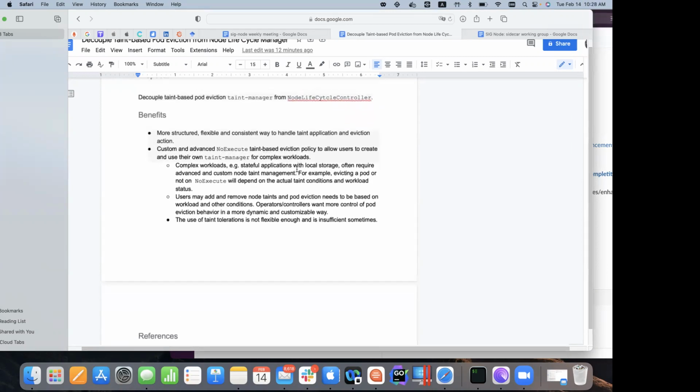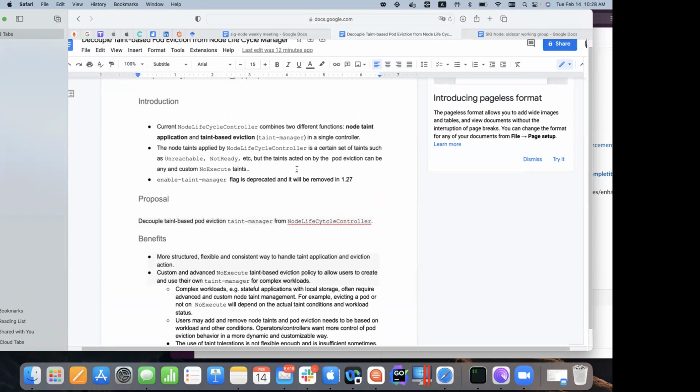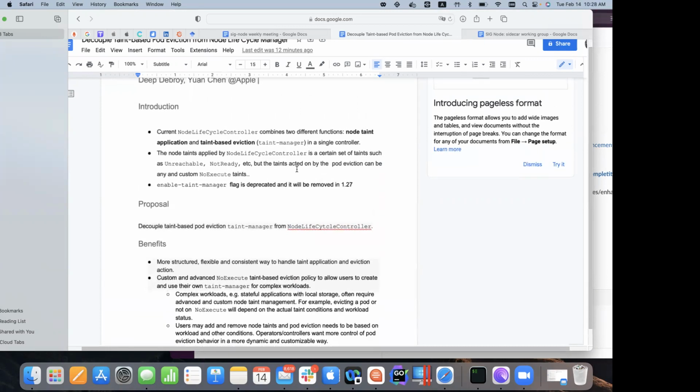When you say decouple, what does that mean in practice? Does that mean I can turn off the function and not have it run in the kube controller manager? Or am I decoupling it into a separate binary? What is meant by decouple?